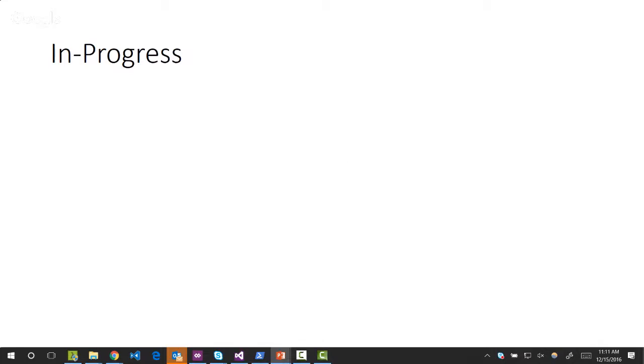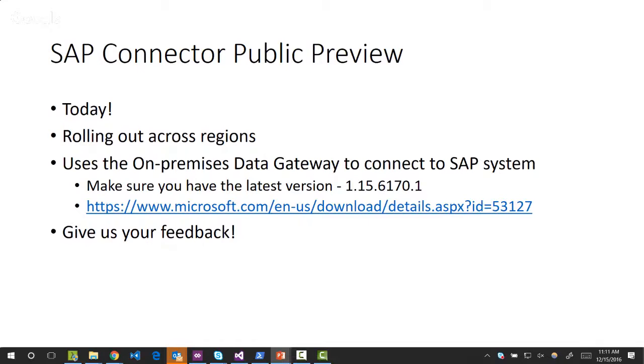Yeah, and just the other call out, which was in that slide, is make sure you are running the latest version of the gateway. If you've been using other connectors like SharePoint previously with the gateway, just make sure you grab the latest one. It has a number of changes which enable both the SAP connector and the file system connector. So just make sure you grab the latest one.